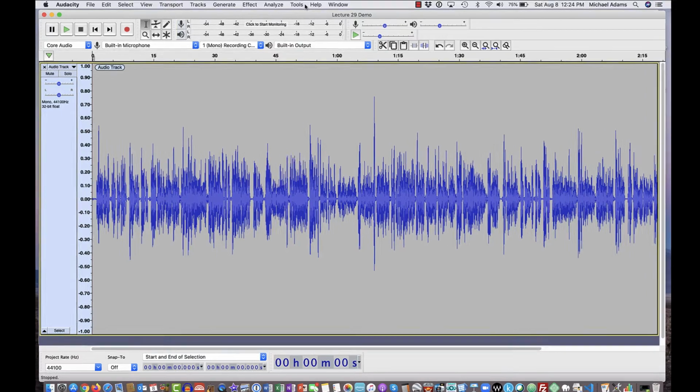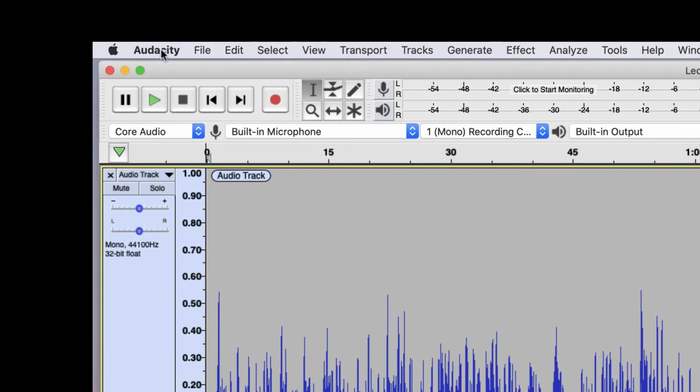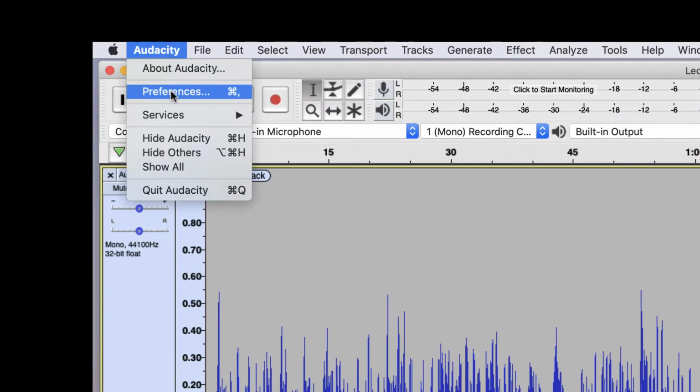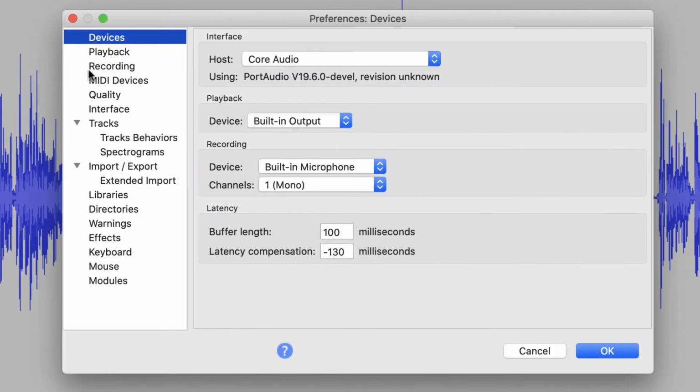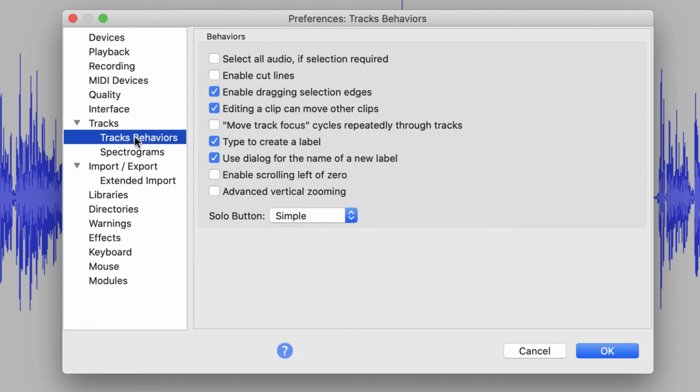First of all, I want us to go up to the Audacity drop-down window, and let's double check some preferences. If we open up the preferences window, I think it's in Tracks Behaviors. I need you to make sure that your preferences are set where you have type to create a label checked. That's important. That means that you'll be able to just start typing to create a label, which I'm going to show you how to do in just a moment.